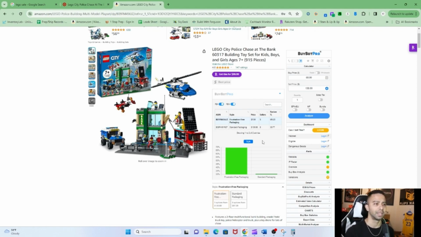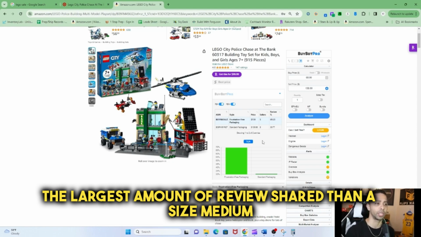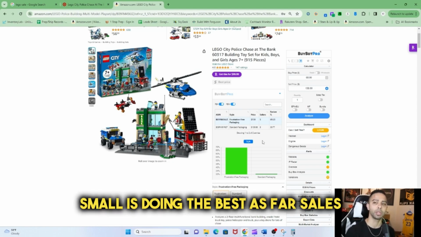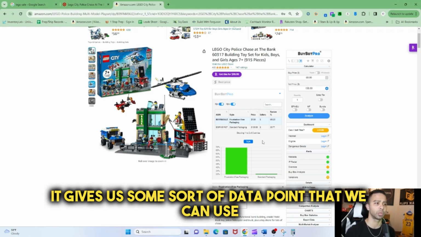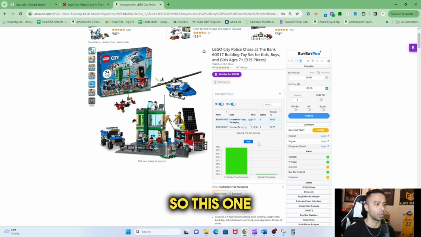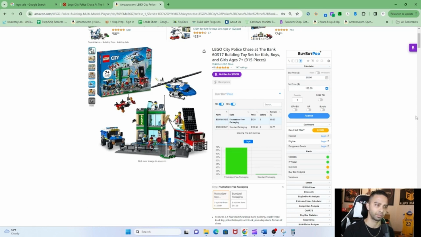A size small could have the largest amount of review share versus a size medium. This can be indicative that the size small is doing the best as far as sales. Not always the case, but at least it gives us some sort of data point that we can use to help make better decisions when we purchase, correct? So this one, frustration-free packaging is selling the most versus the standard packaging.